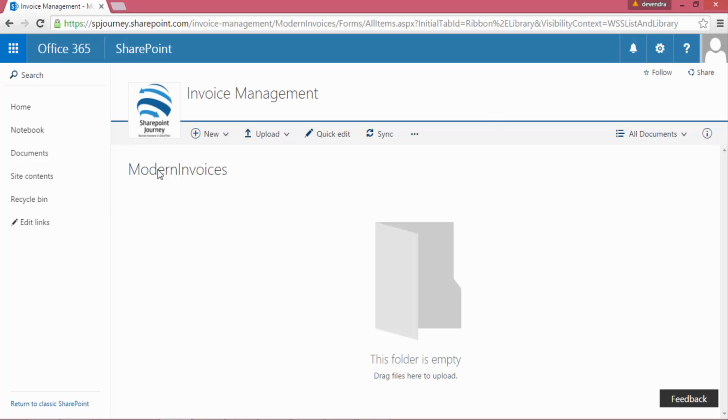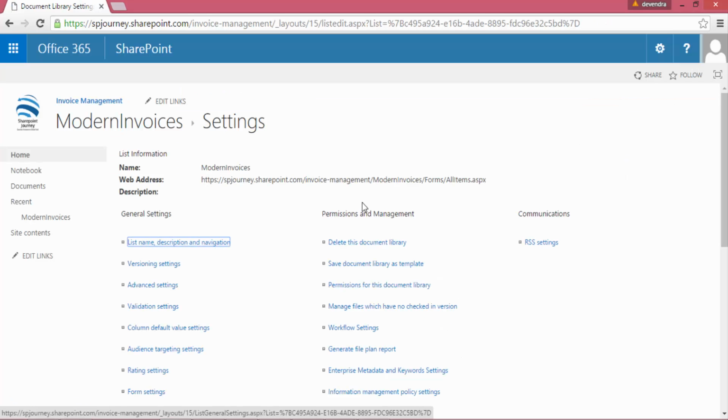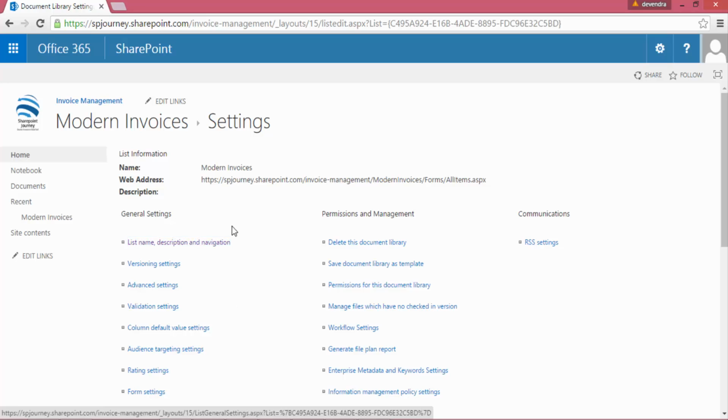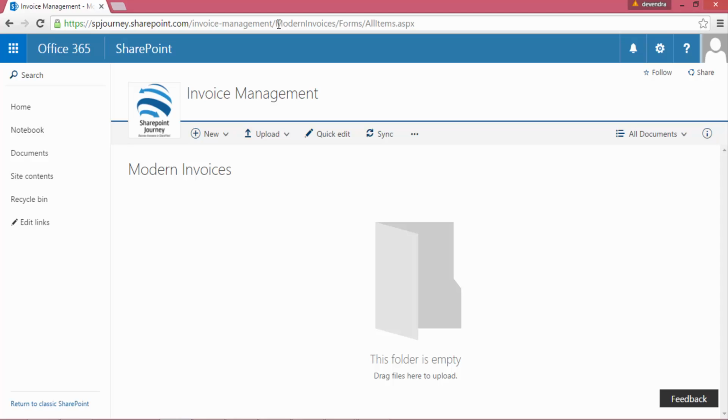But let's go ahead and modify the title of this library from the gear icon here. When you click on that, you will see the library settings that are available. Click on library settings, then go to list name and description. Here I'm going to modify the title. Now we have quickly modified the library title. Also look at the URL I was talking about: there are no spaces between modern invoices. That's the reason we chose this approach.